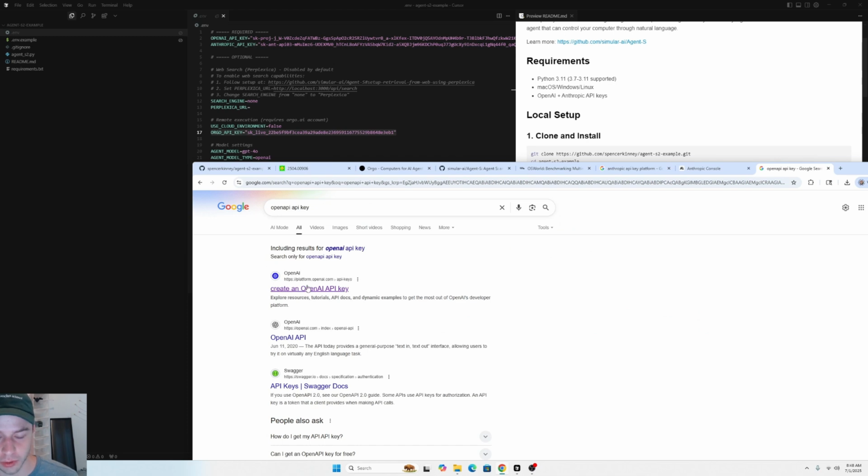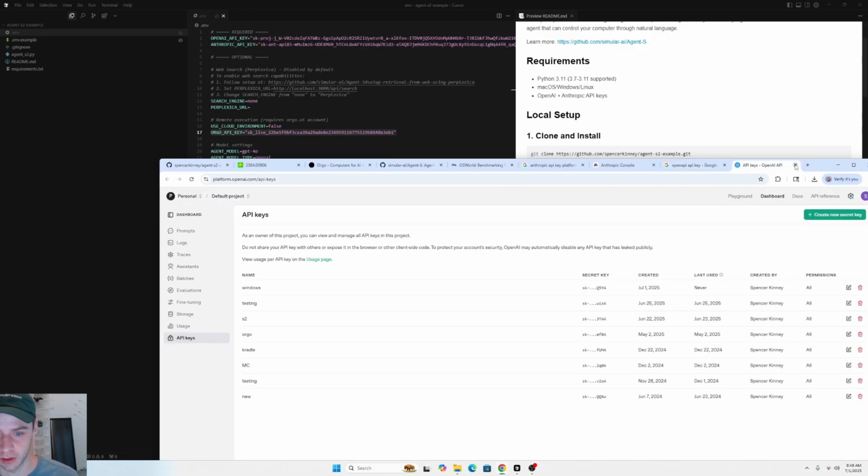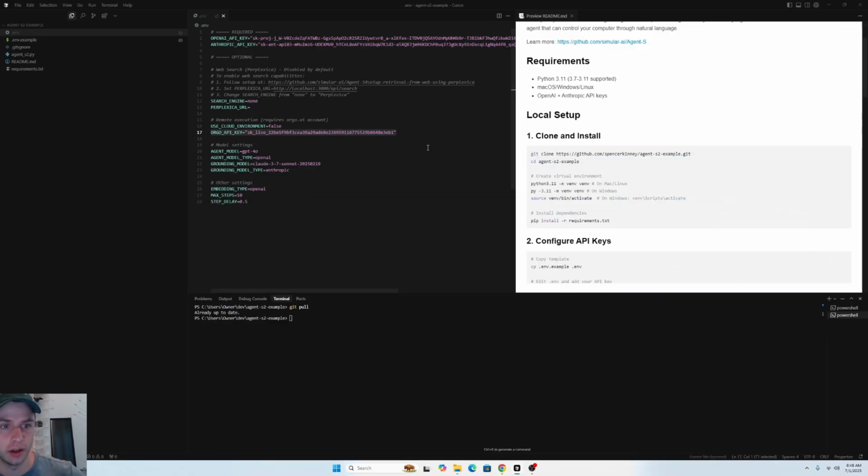Same thing with OpenAI. It's really easy. You may have to add a credit card as kind of a disclaimer on OpenAI and Anthropic, but it should cost very little money. You can maybe add $5 or $10 to your account.